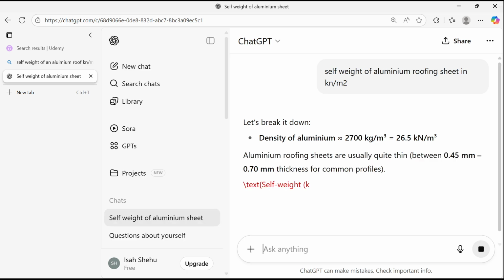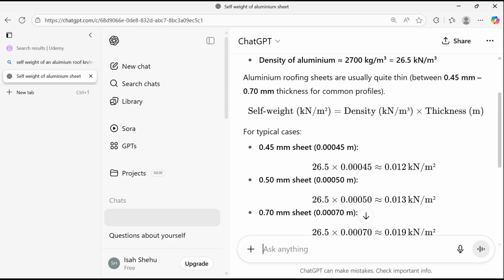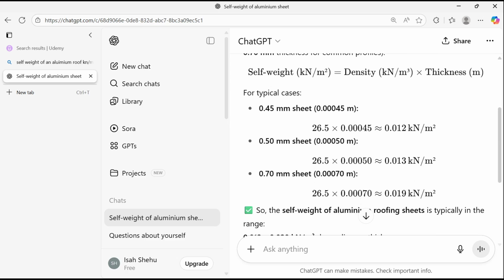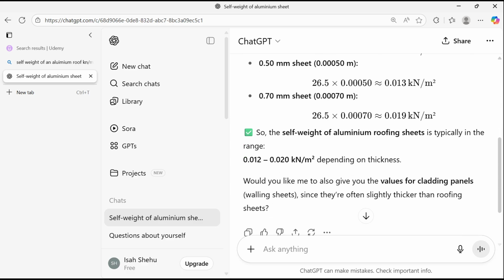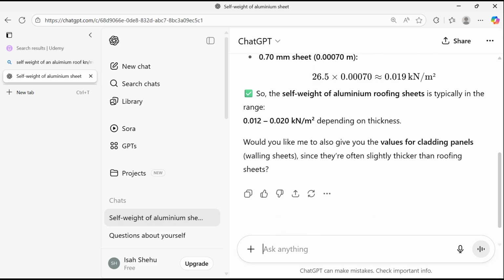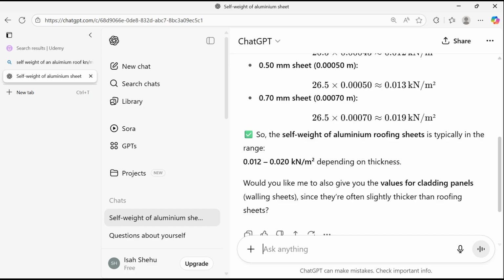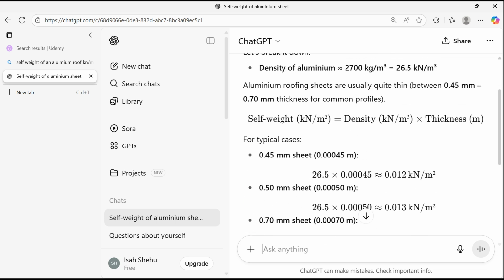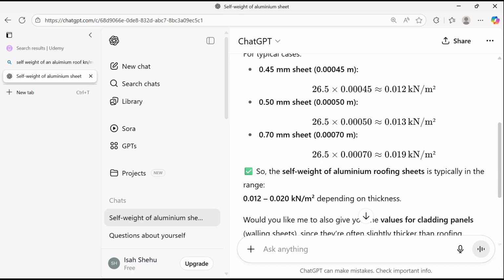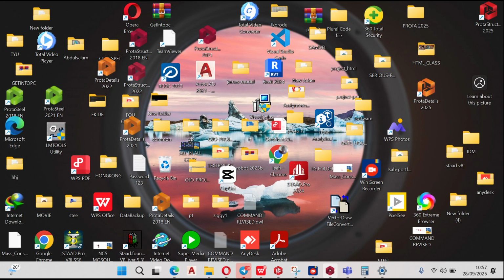So let's go. Now, this is what ChatGPT is saying. These are the options that it's bringing out. The self weight of aluminum roofing sheet is typically in the range of 0.0122 to 0.020, depending on the thickness. So from what ChatGPT is telling us, for a thickness of 0.70 the weight is 0.020. So let's use 0.020.